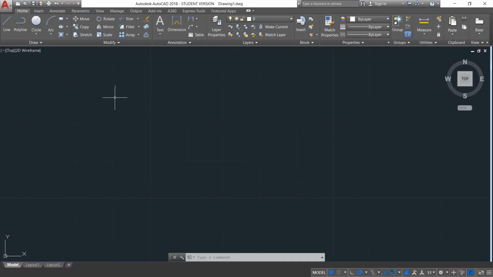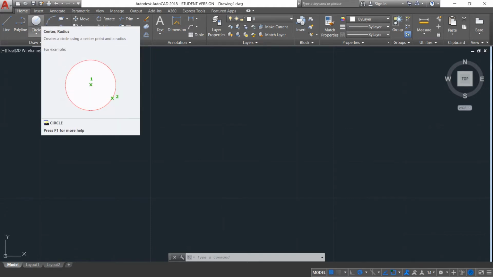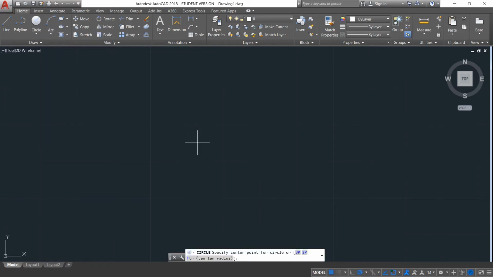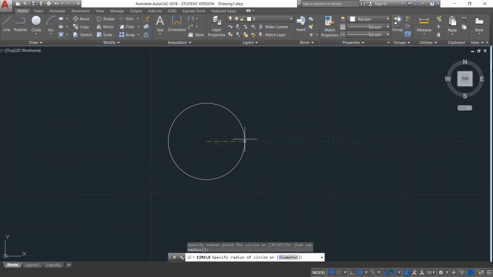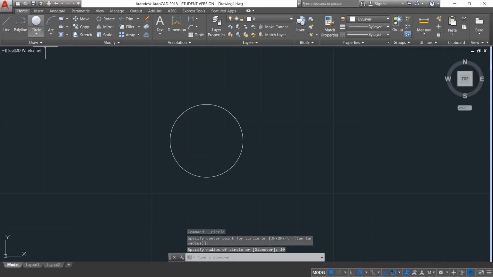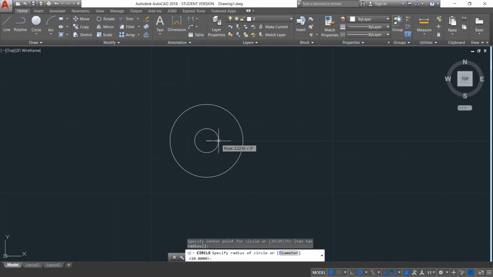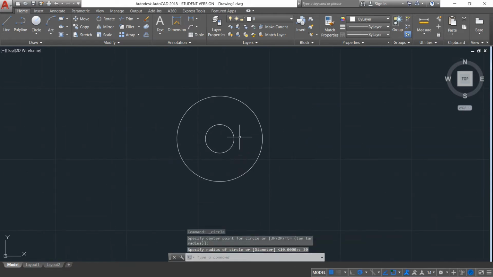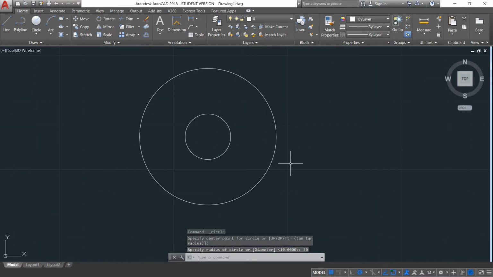The circle command is at the top right, beside the polylines. If you want to make a circle, just click on the command and click on the drawing grid. By clicking this, you can adjust the size of the circle that you want. For example, if you want a 10 millimeter circle, just type 10 and it will give you a size 10 circle. If you want a bigger one, for example 30, just type 30 and press enter. And you will have two circles of different sizes.